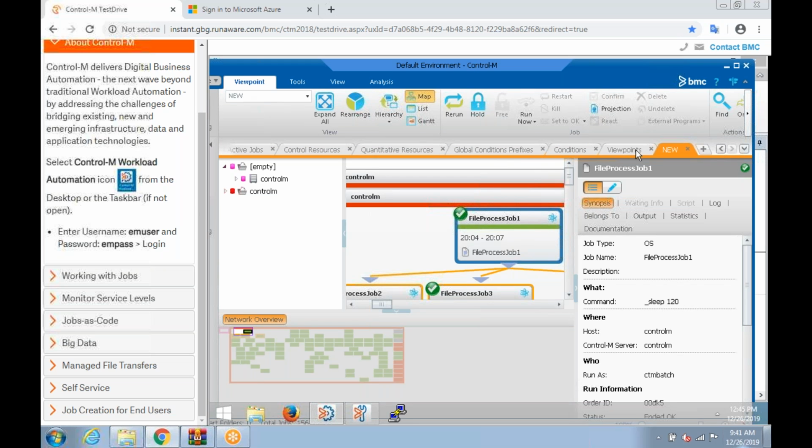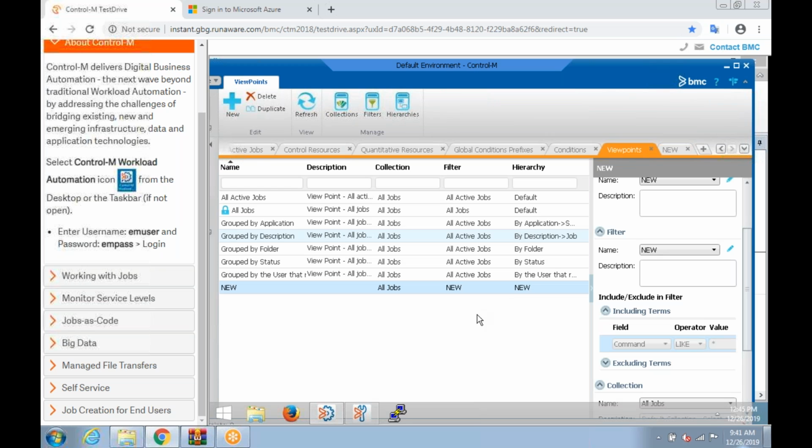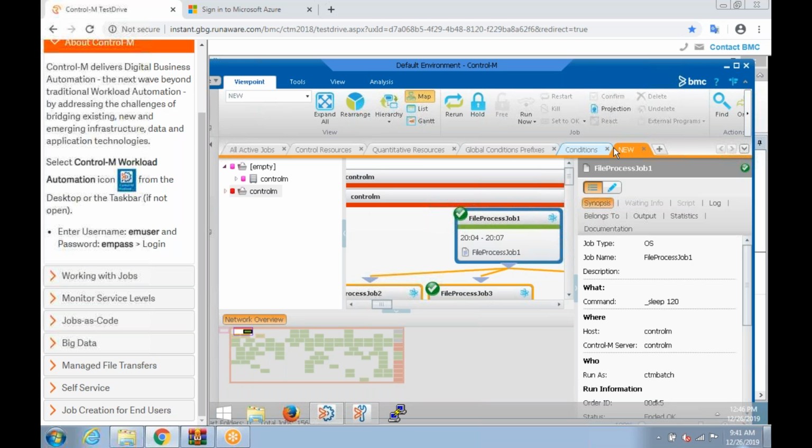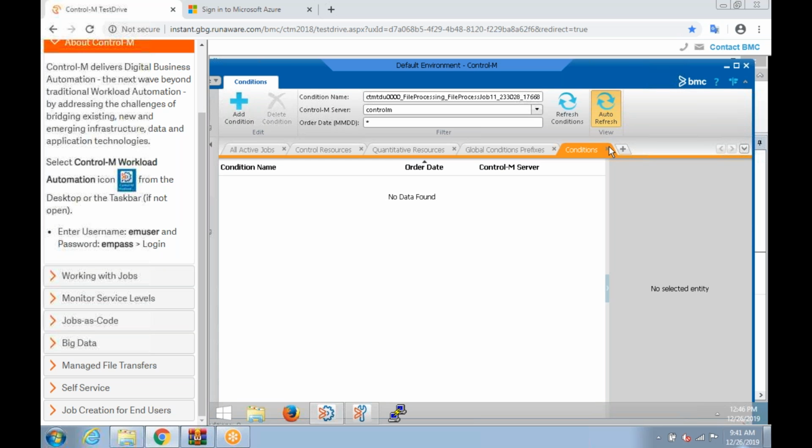Is there a way that we can make a copy of all jobs or active jobs? The all jobs and active jobs viewpoints are pre-configured. Yeah, you can make a copy of it. You can duplicate it. There is a button called duplicate. Okay. So you got it right. That's how to create the viewpoints.